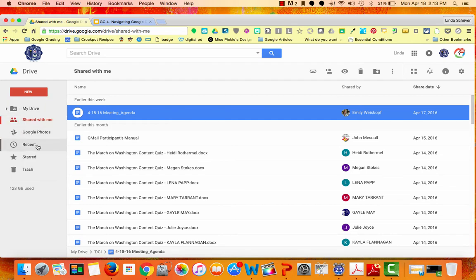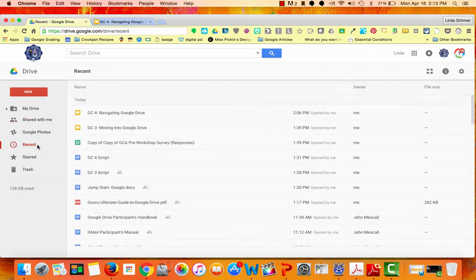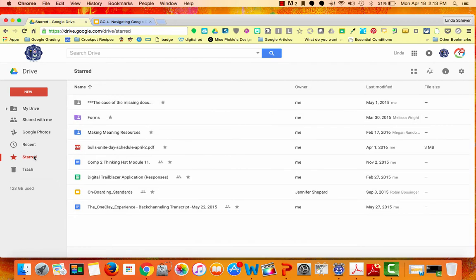The next section is Recent. This is a timeline of what I have opened and when. It will just keep putting the newest things here at the top. So each of these are items that I've worked on very recently. The Starred section is any documents that I've given a star to. This is just another way that Google allows you to organize your drive. And last but not least is the Trash.